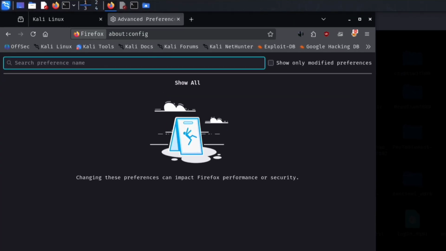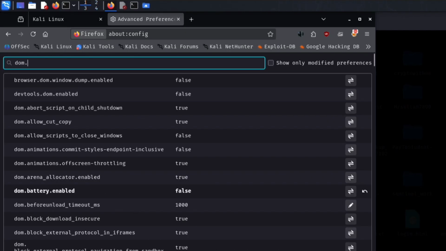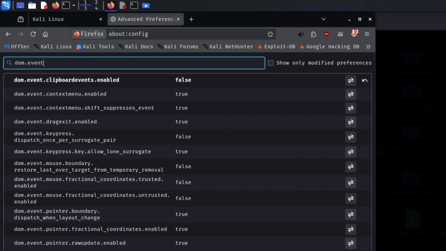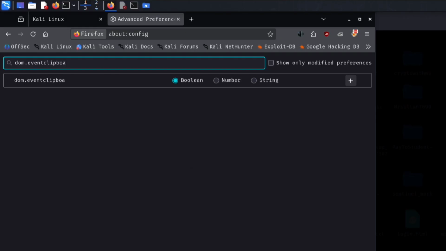Next, search for dom.event.clipboardevents.enabled. Set it to False. This limits websites' ability to receive clipboard-related events when you're copying or pasting content. Keep in mind that this doesn't make your clipboard completely invisible to every possible website mechanism. It mainly changes how Firefox exposes clipboard events to web pages.